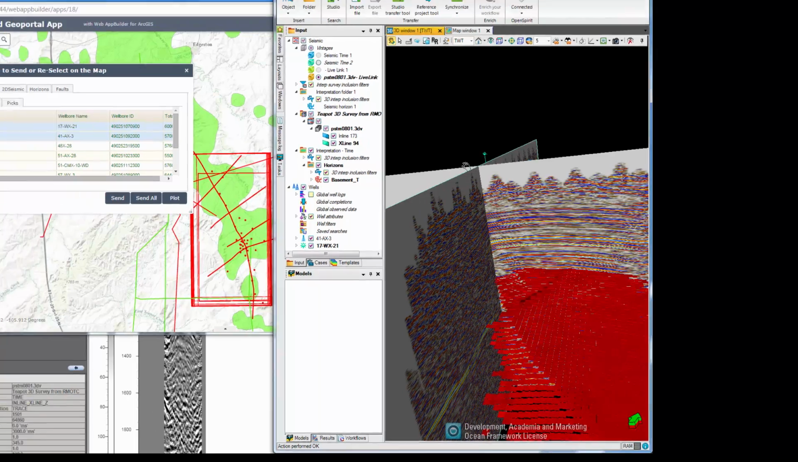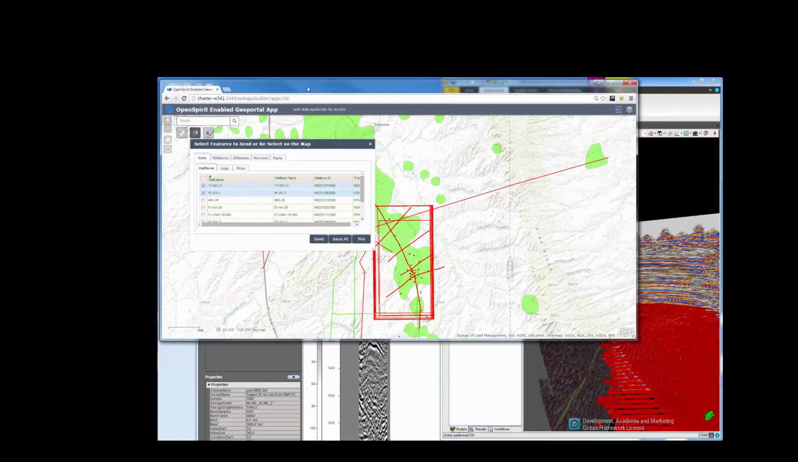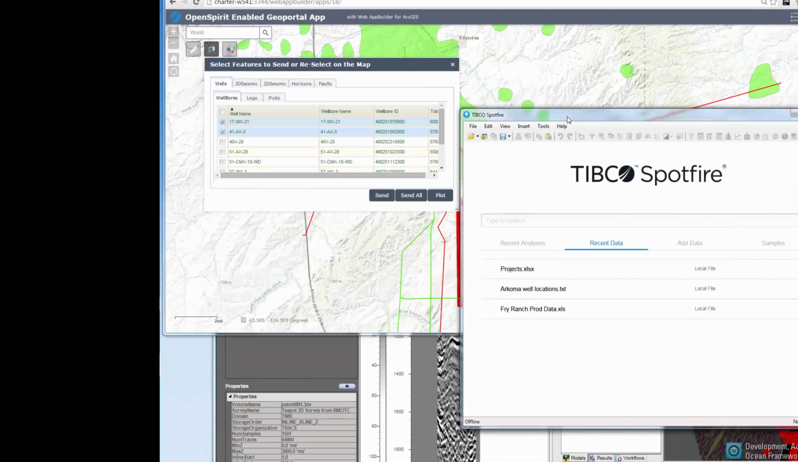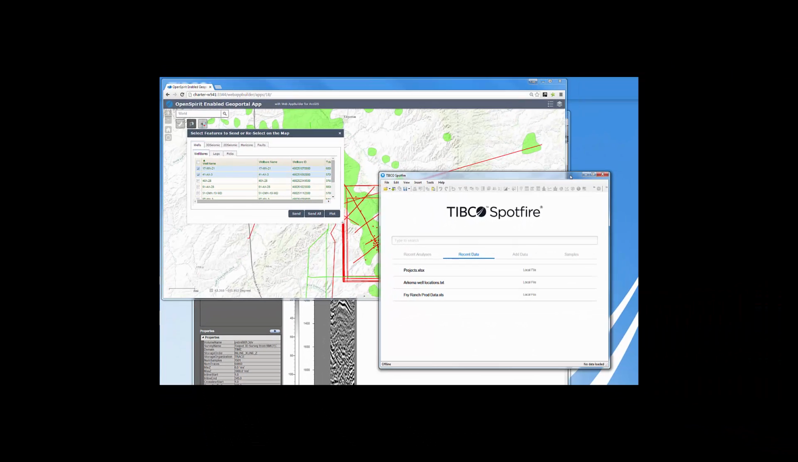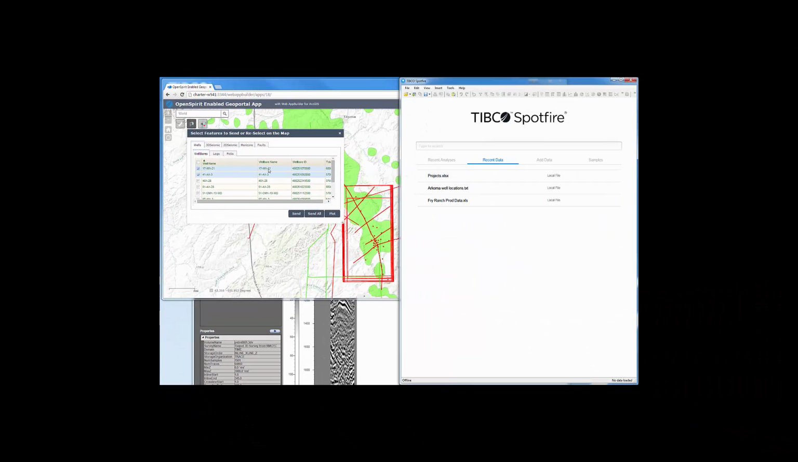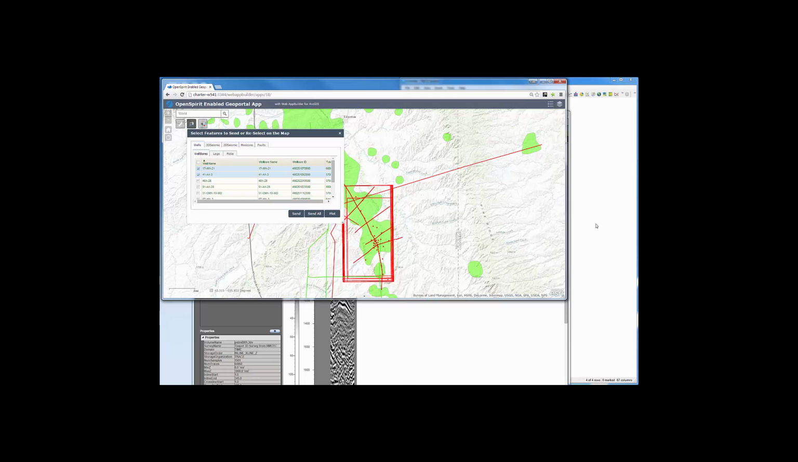So it's a very easy way of using your web-based GeoPortal application to preview data and then send it to other applications for use. We can also send it to Spotfire. Spotfire also is listening for OpenSpirit selections. So if I do the same thing, I can send to Spotfire my selections of these wells, and will cause those wells to be imported into Spotfire.